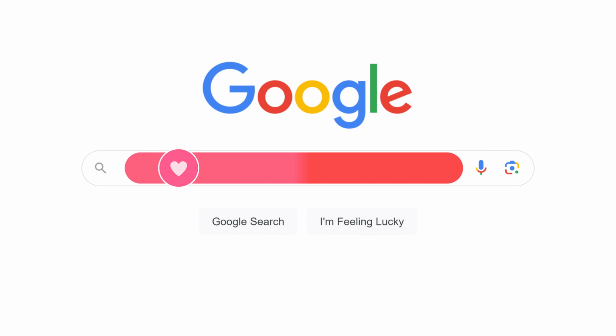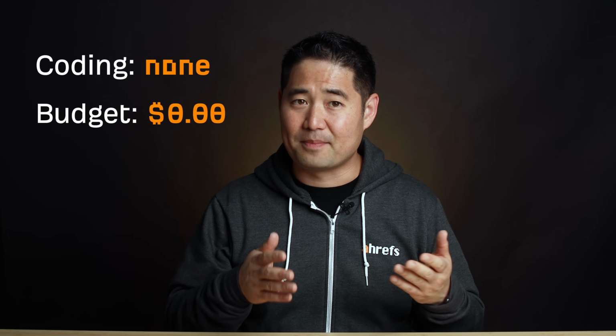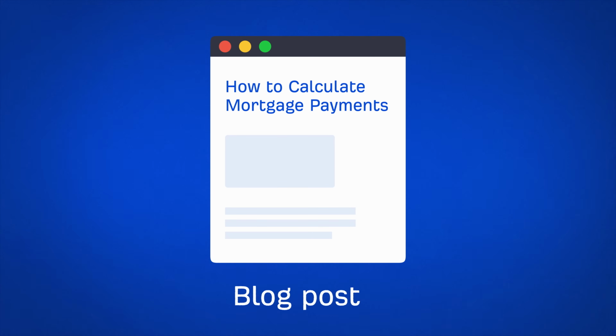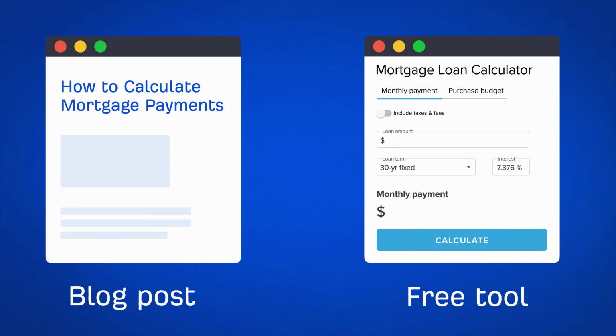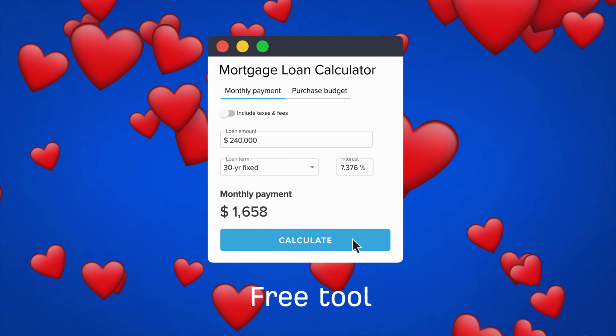If you want Google's algorithm to love your site, then create free tools. You don't need coding knowledge, and you don't need a lot of money to make it work. Unlike blog posts, free tools inherently contain value at scale and ultimately give Google exactly what they want: useful resources for searchers that organically attract backlinks.